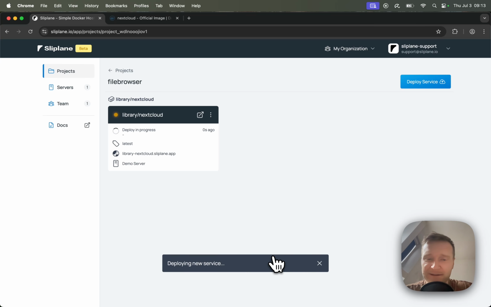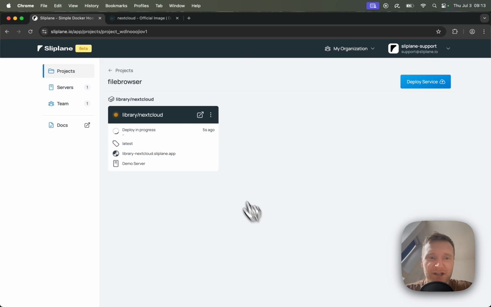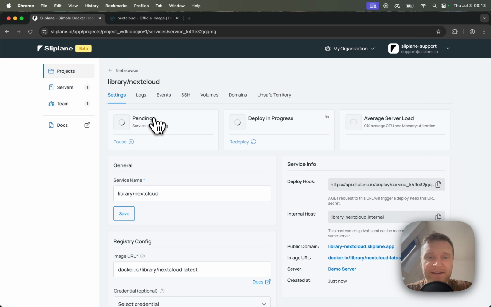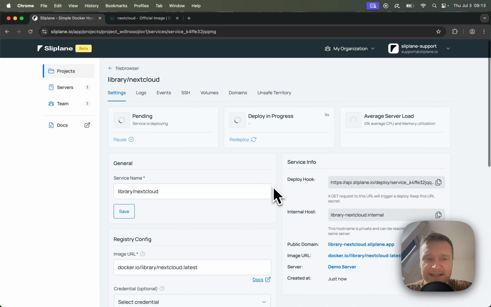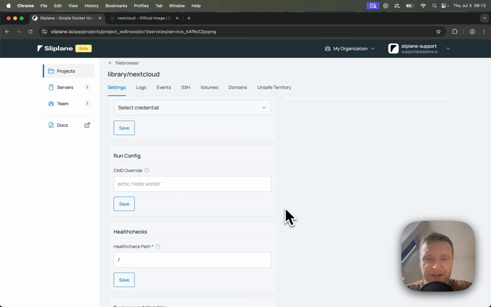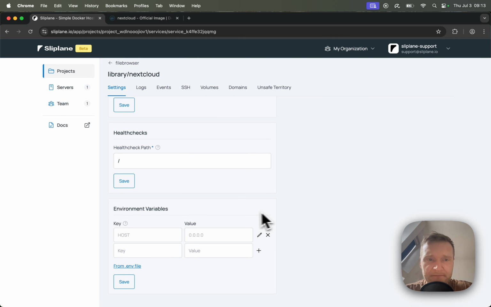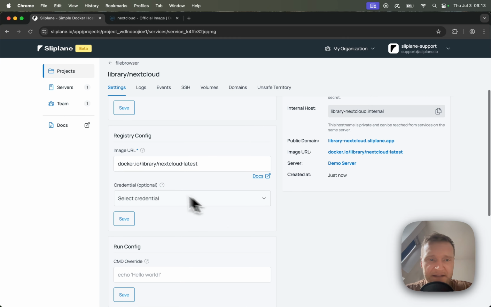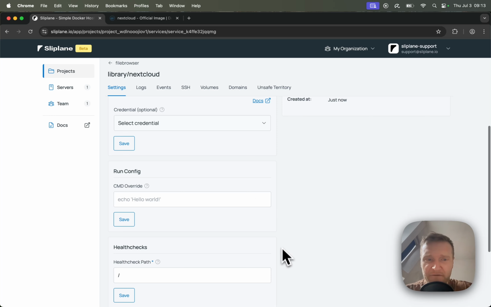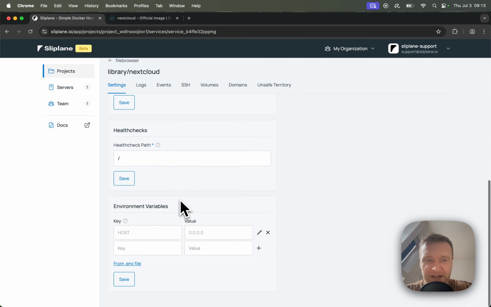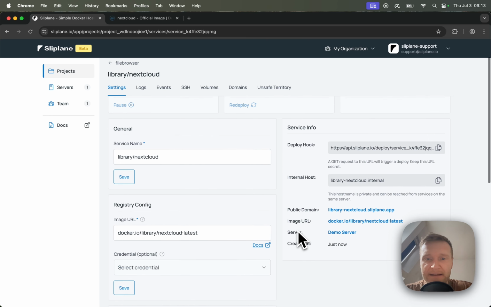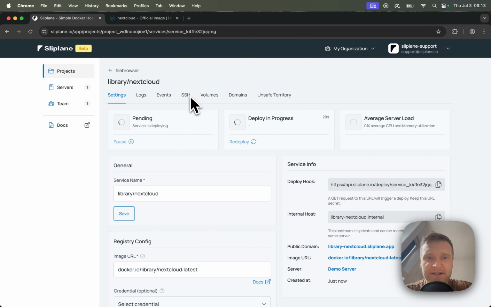Now this will take a few seconds as well, so let's quickly wait for this deploy to finish. If we click on the Nextcloud service right here, we can see all of the settings that we provided when we spun up this container. And there's really not much in there. There is the image URL. We didn't use any credential to access this image since it's a public image. You could also override the run command, health checks, environment variables, and so on. But we are mostly interested in this volume tab right here.